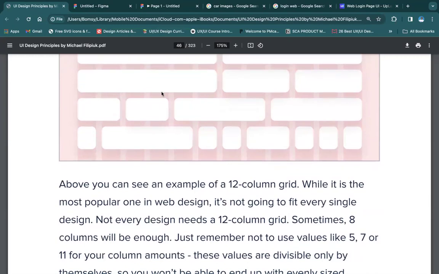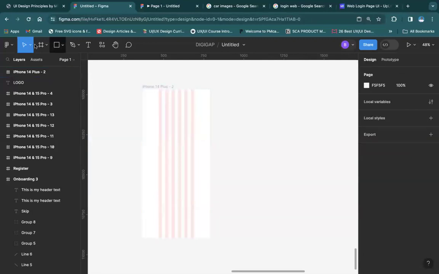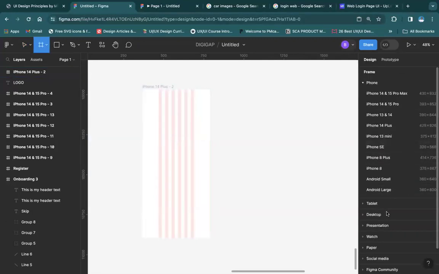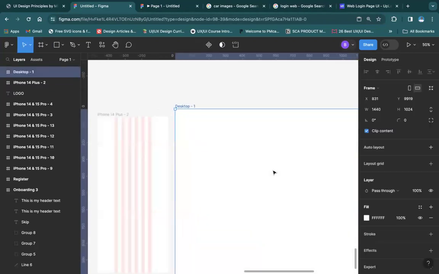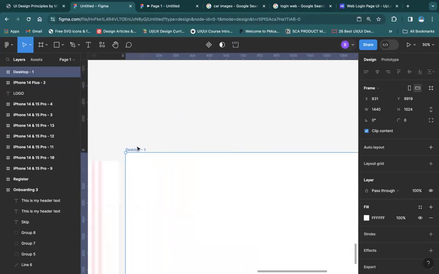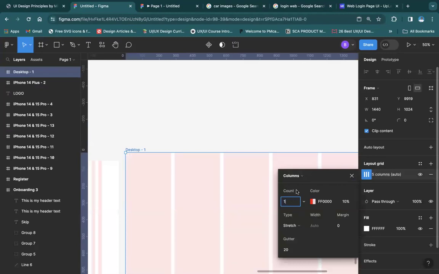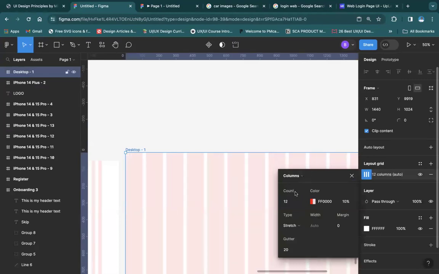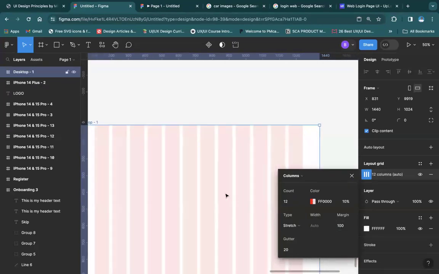Note that when you're designing for web, this is a mobile. Let me create a web frame. If I am to design for web, say for instance, this is my web frame. I would always set my grid to be 12. So if I come here and click on grid and come back to column, my column count will always be 12 because it is web. And most times I make my margin 100. Your margin can be 100 to 120, and I still leave my gutter at 20.